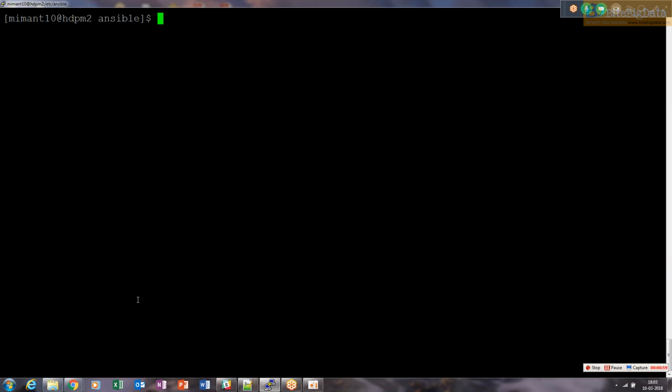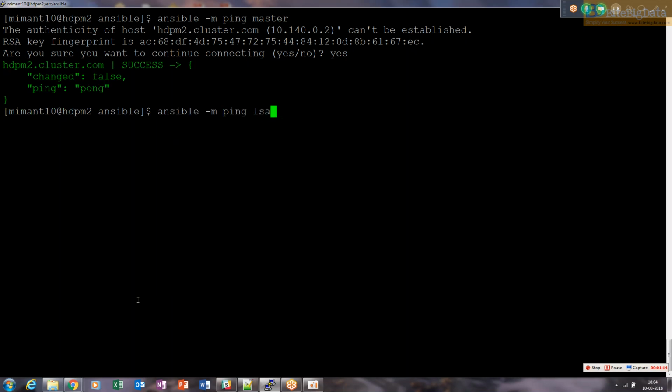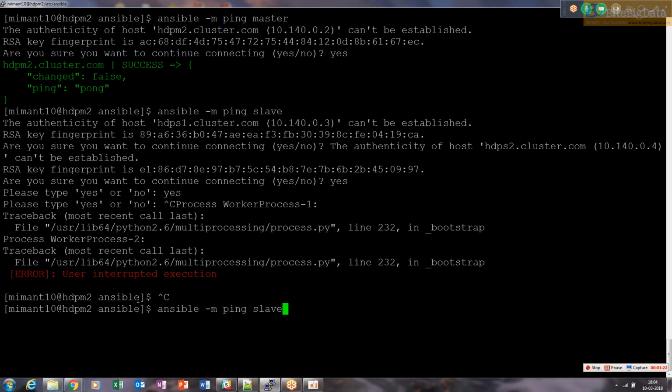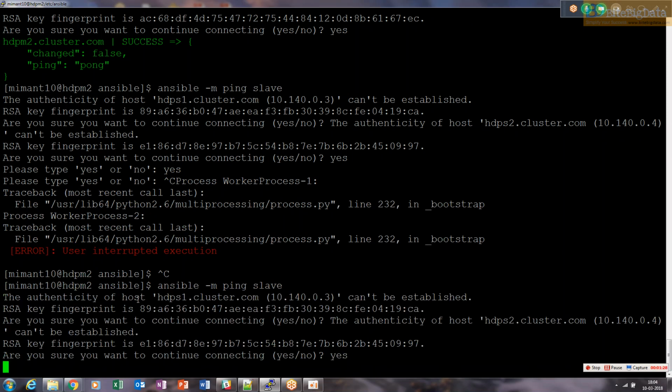Now we can do ansible, try to ping each one of them. So let's try to ping the master first. Let's see if it goes well. Yes. Now try to do the same thing on slave. Ansible requires passwordless SSH for root, or for whichever user you made it.